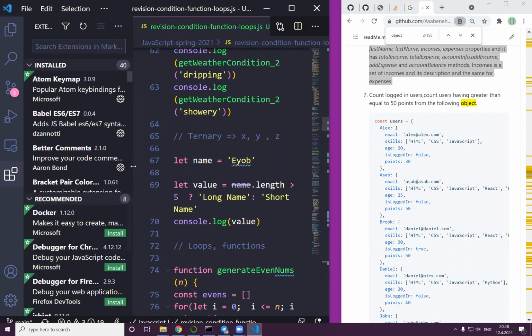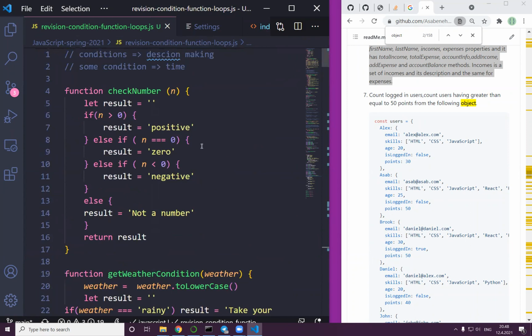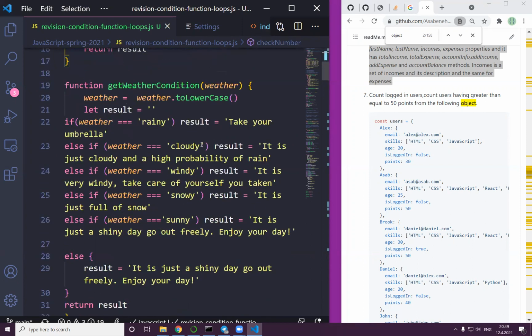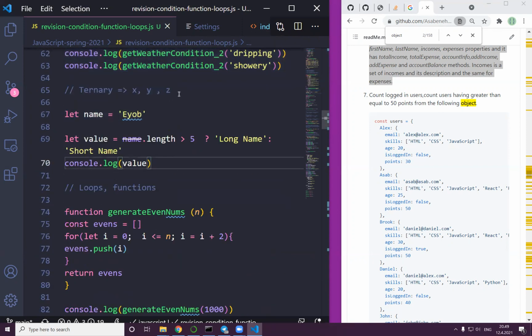So let's recap. Today we talk about conditions. To make a decision, you use a condition, and the condition usually takes some comparison that is going to be true or false. So we use if or else if, or we may use a switch, or maybe we can use a ternary operator.